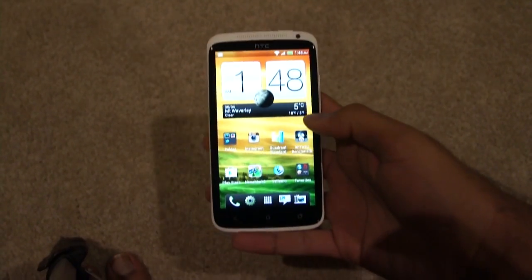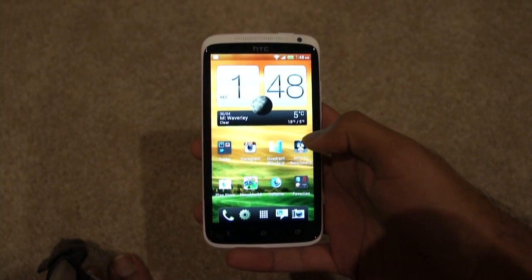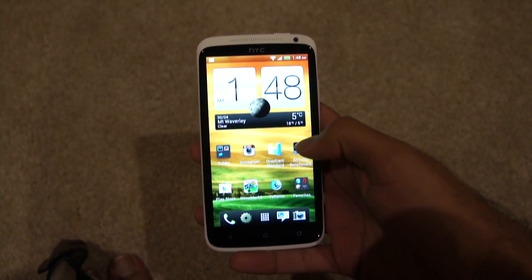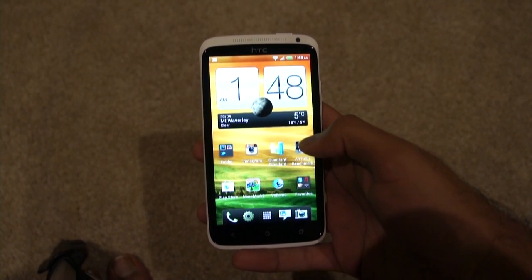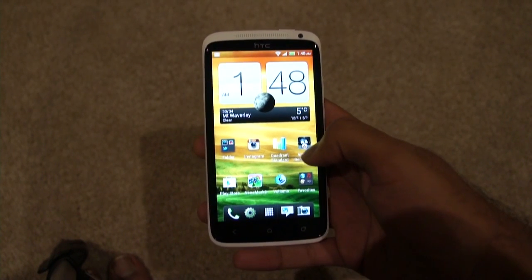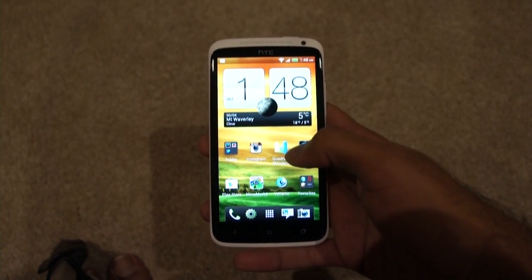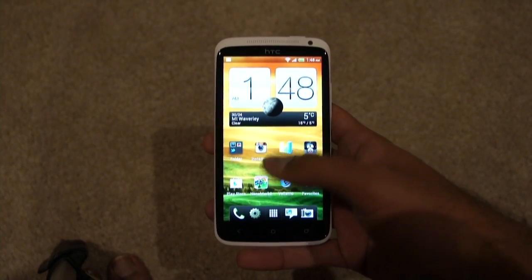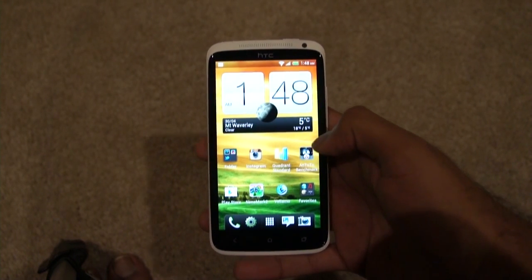Alright, so let's get into what Sense actually is. Now, Sense is the skin that HTC have used to put on top of the standard Android 4.0 software. So basically what they've done is they put on their own skin, and if you saw a review on the Sony Xperia S, you'll notice that it was different, even though they were both running Android. Now, this is running Android 4.0, so this is HTC Sense for Ice Cream Sandwich.